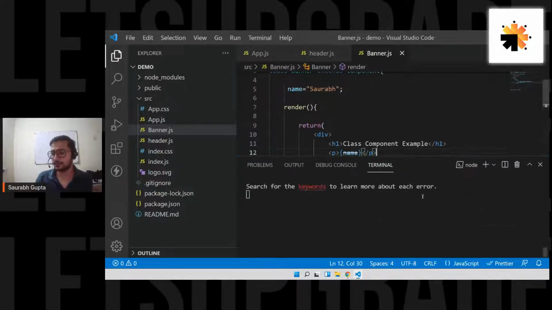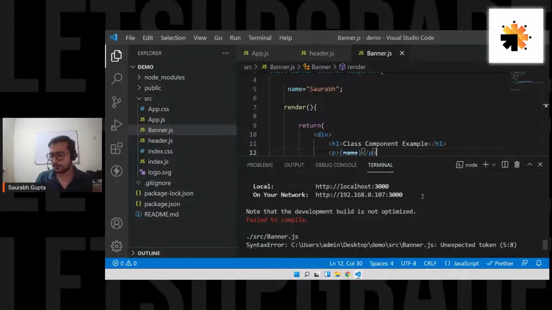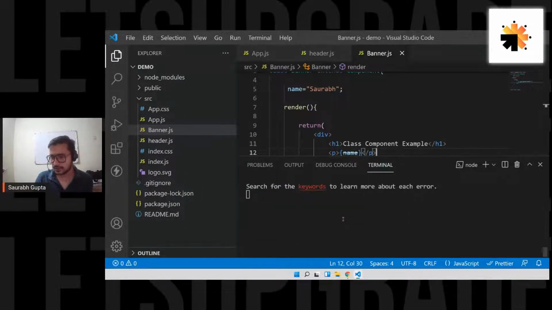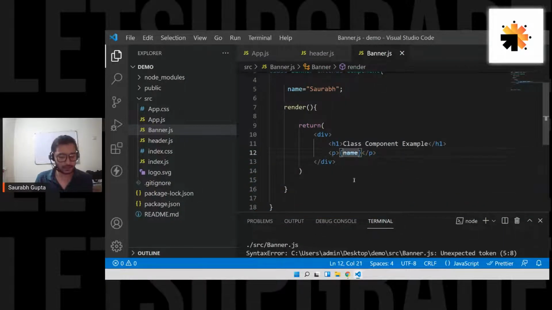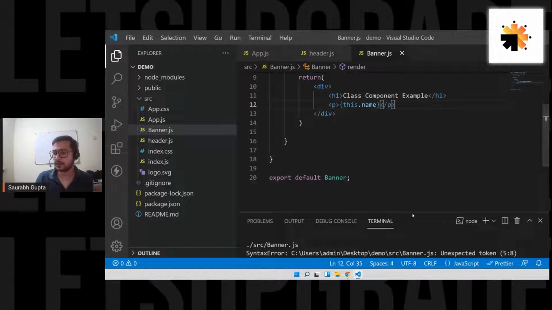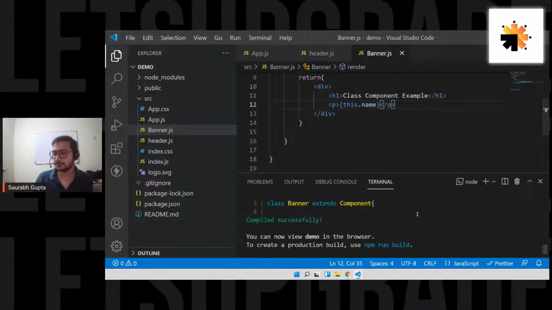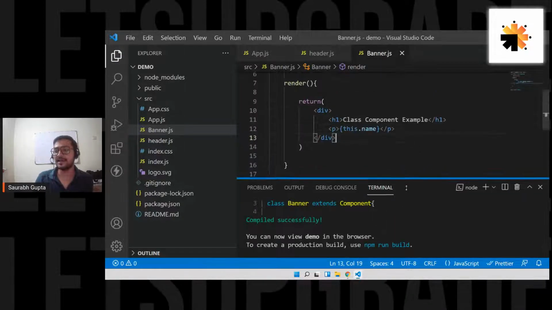Oh, there's some issue. What is it? Okay, I cannot use it like this. Will this work? Or do I have to go for a constructor? Let's see if this is working. Yep, now it's working.